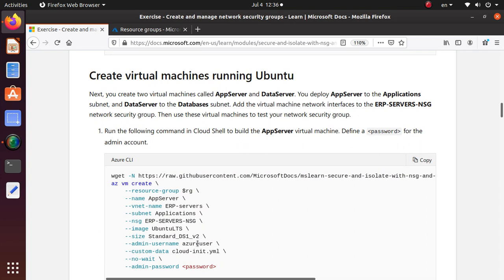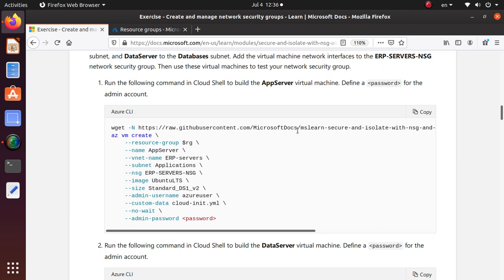Now we want to create a virtual machine with Ubuntu. Actually we need two virtual machines, one to represent the application server and another to represent the database server.